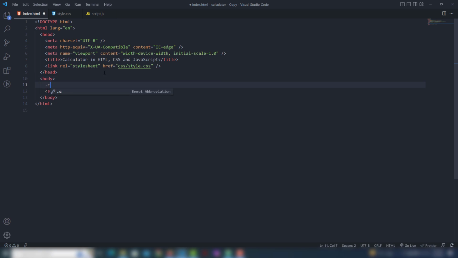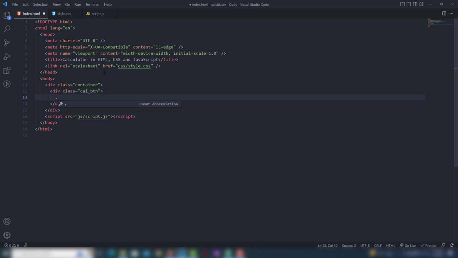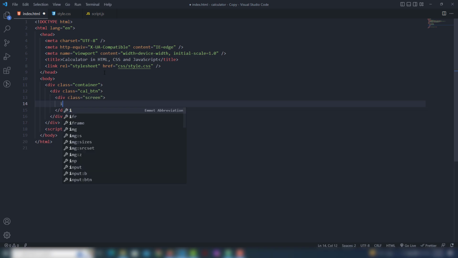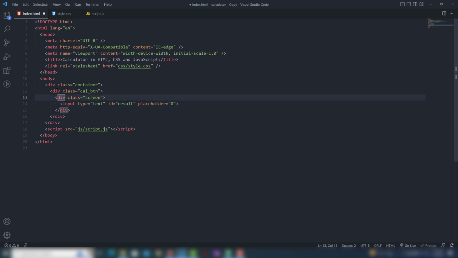So first of all, I will write the container. Inside the container I will use the call-btn class. So I will use the screen class. Inside there I'm going to use the input field. I will assign the ID result. Also I will use placeholder 0. Outside of the screen, inside the call-btn, I will use the ul tag, li tag.